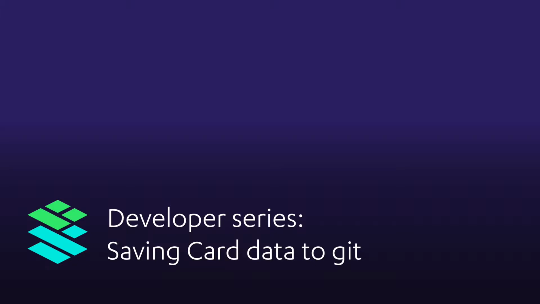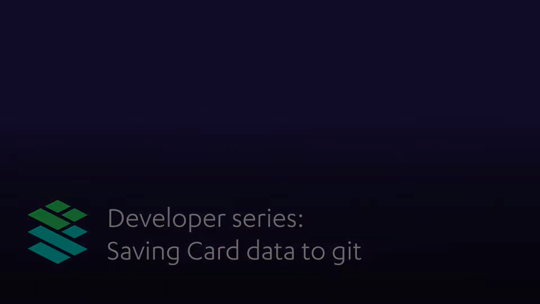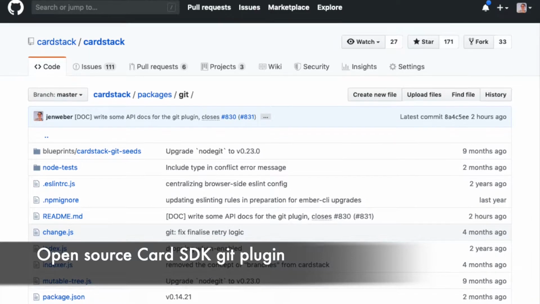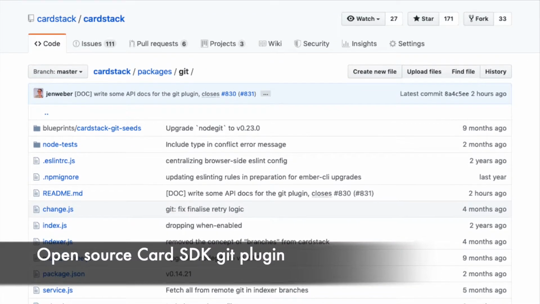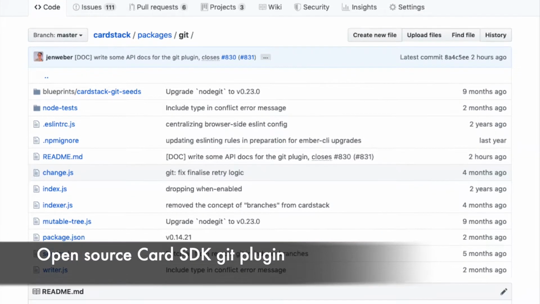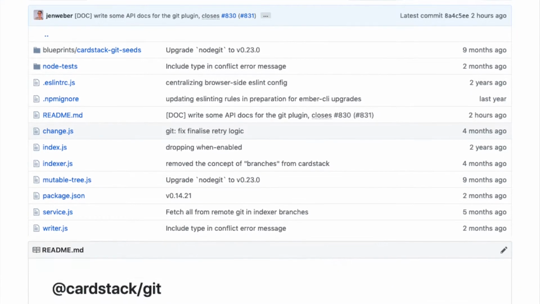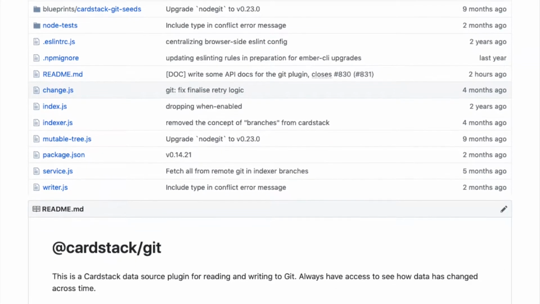Most people think of Git as a versioning system for code, but it turns out that it's also incredibly powerful as a data persistence layer for the web. My name is Jen Weber, and I'm an engineer at Cardstack working to make Web 3.0 usable for everyone.